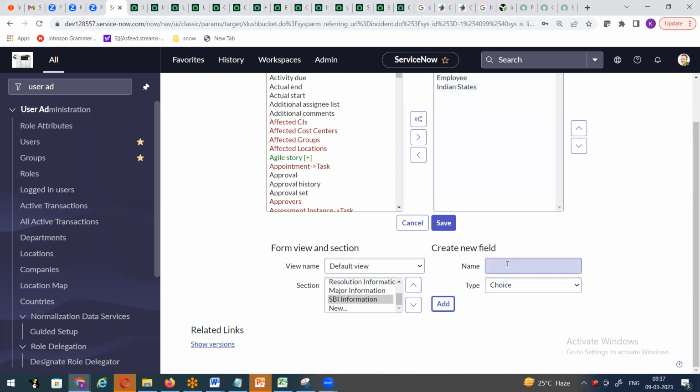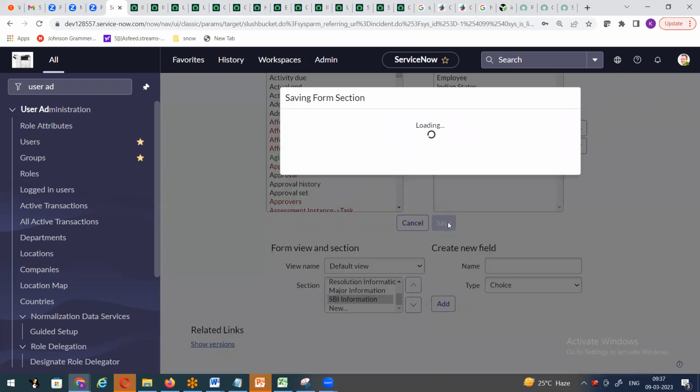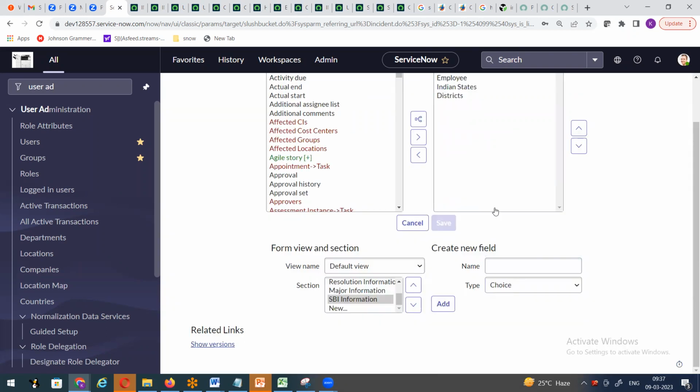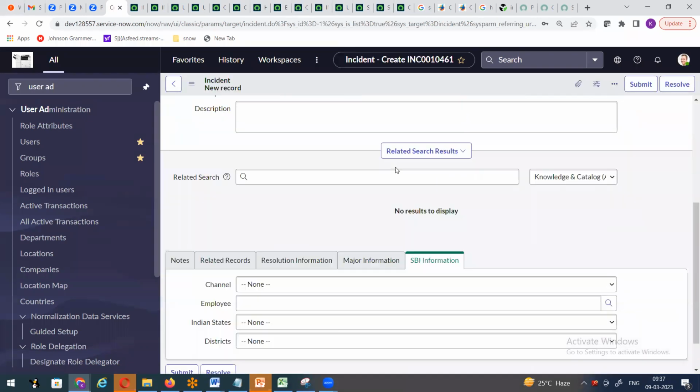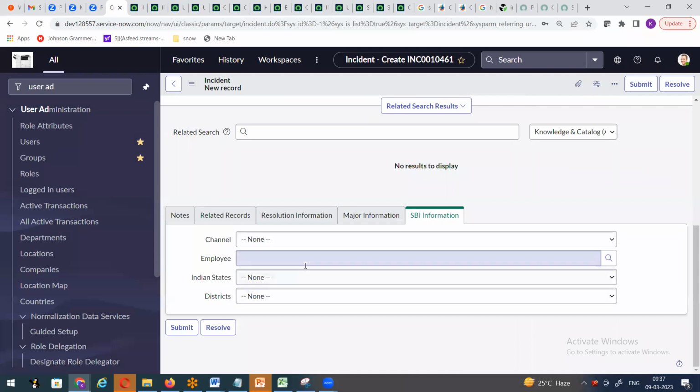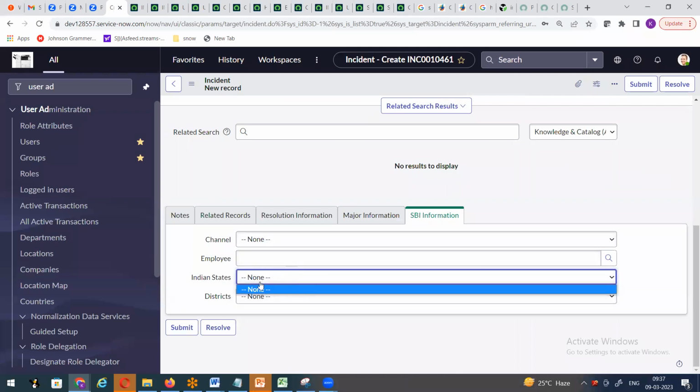Okay. I will add one more field called district, DISTRICTS. This is also a choice. Add it. Close it. Here also I have created a choice list, but I have not created the choices yet.